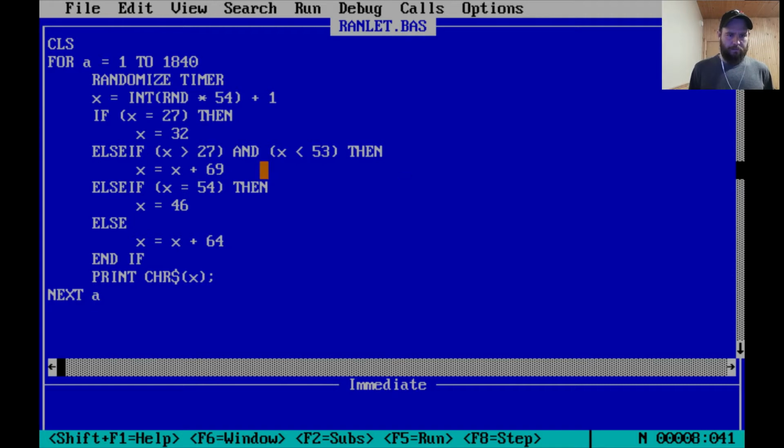Okay, so I've got 26 letters for the lowercase. Now 46 was a period. Okay, and then otherwise I'm just adding. So if it equals 27, if it's greater than 27, or if it's 54, change it up. So if it's less than 27, so 1 through 26, just print the character.